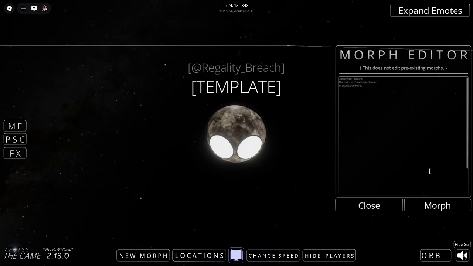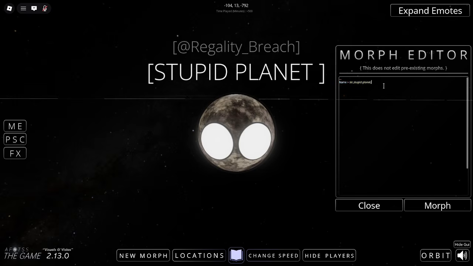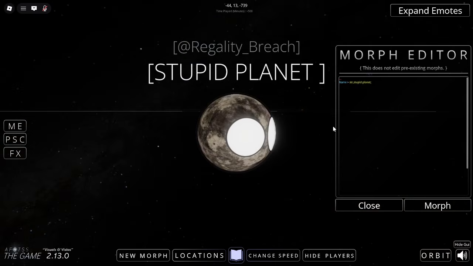So if I go in here and do our first kind of value, name, which is a string, that's str, and then stupid planet. Wow, I'm stupid planet. One more important thing is this. It has to be at the end of every single line, and also this symbol. You don't need spaces, but it just adds them on because they should be there. So put your spaces there.